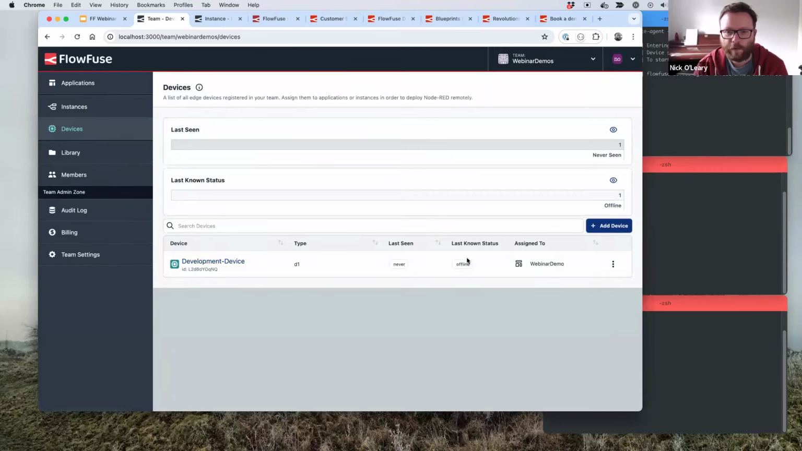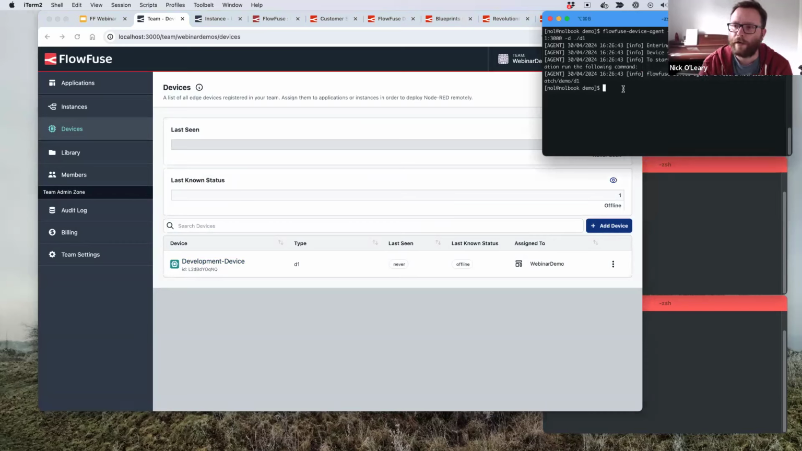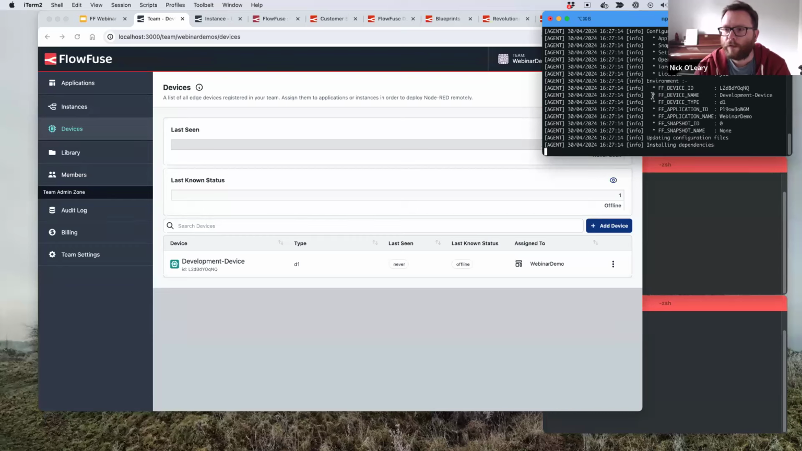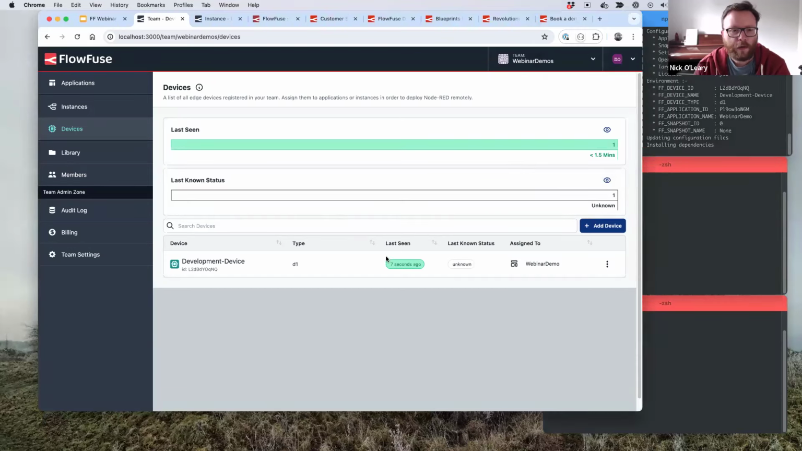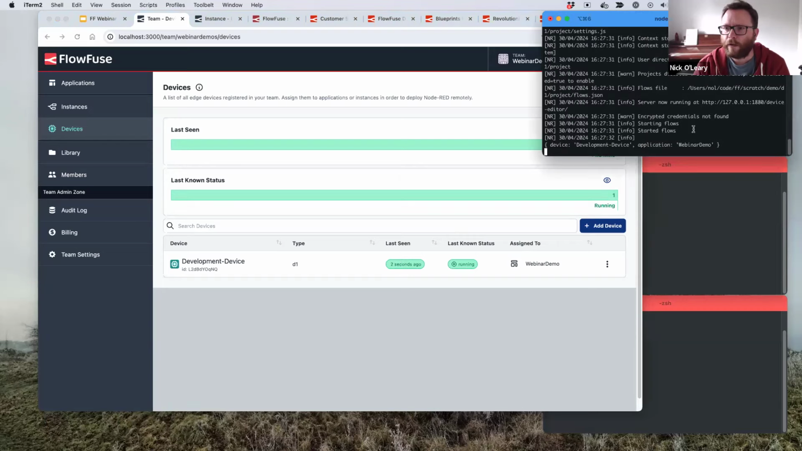And you can see I've got my development device and it's not currently connected because it's not currently running. Running that command just got the thing registered. I can then rerun the command, but without the connection string. That's now connected to the platform, and it's installing a default version of Node-RED with a set of default flows. And you can see in the background, the platform is updated saying, yep, we've seen that device. So the device calls home every 30 seconds by default. So you get a heartbeat ping back to the platform knowing your device is running.